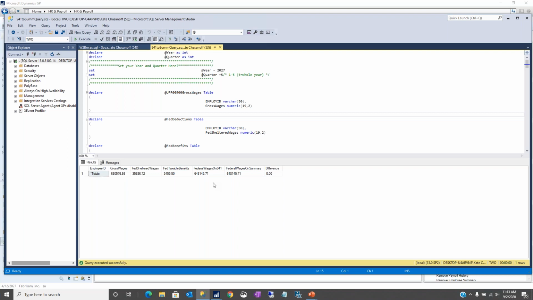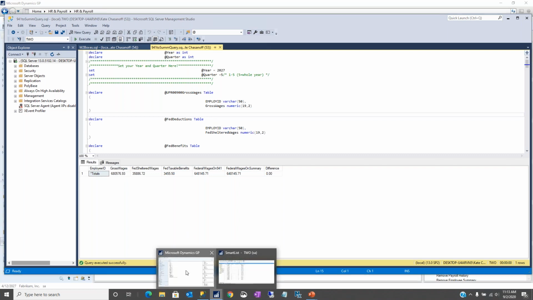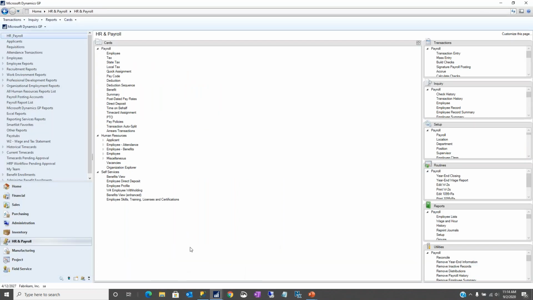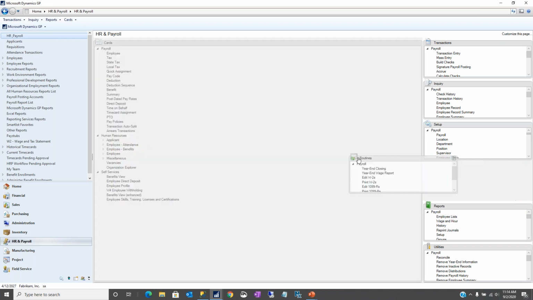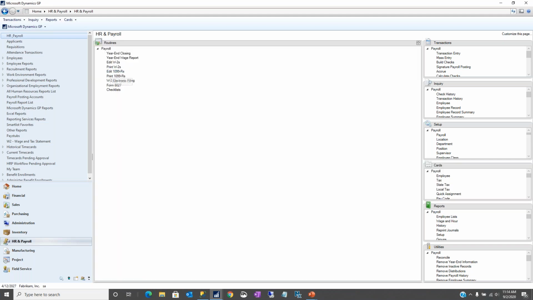So there's different reasons why those would be out of kilter, and we can help you resolve those issues as well. Okay, back to GP. And then another report that we would also run will be under routines, and it's under the print W-2.